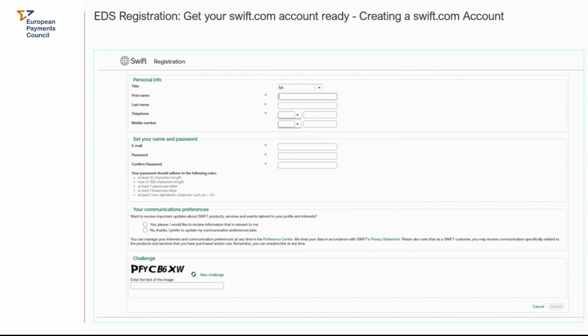The registration form is in 3 parts: personal information with your title, first name, last name, telephone numbers. Next, your email and password. You can see on the screen that the password should adhere to specific rules. Please keep that in mind. Then you're going to have to indicate your communication preferences. And lastly, you're going to have to complete a CAPTCHA challenge.